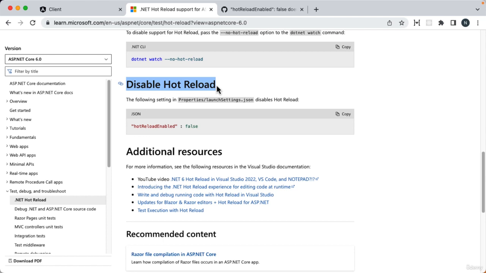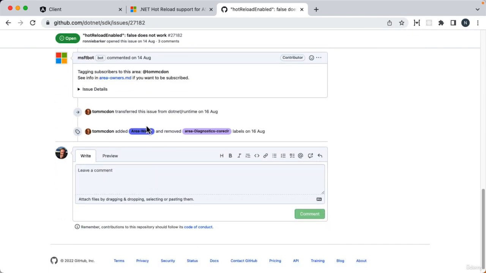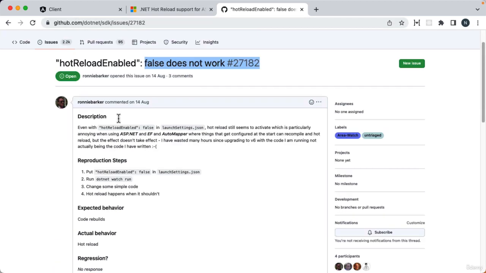But if we disable hot reload, let's take a look at this. Now, this is not working. Normally we'd be able to add this in the launchSettings.json. I've tried this approach, it wasn't working for me, and somebody has created an issue in the .NET SDK repository, and at the moment this is just an open issue and it's just not working. At least it's not working for me.